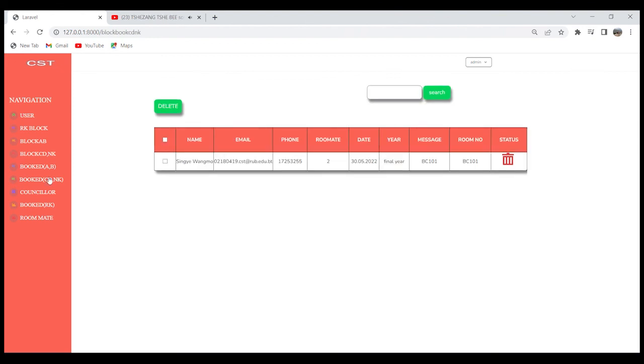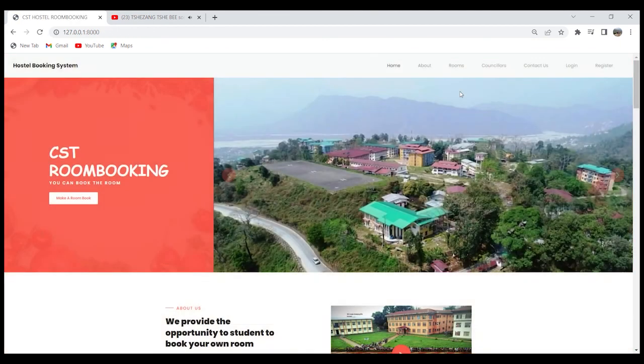When the admin clicks on the booked button, the information of the users who booked the rooms will be displayed, and here the admin can view the information of a particular user who booked the rooms, and they can also delete the information of particular users. If the admin wants to log out from the system, they need to click on the logout button, and when they click on the logout button, then they will be directed to the landing page.